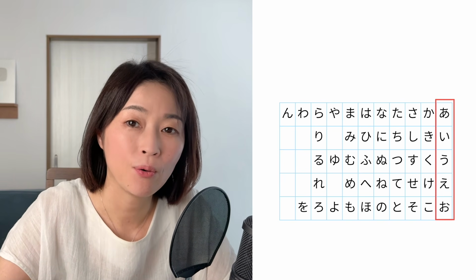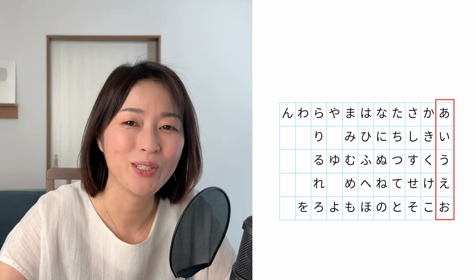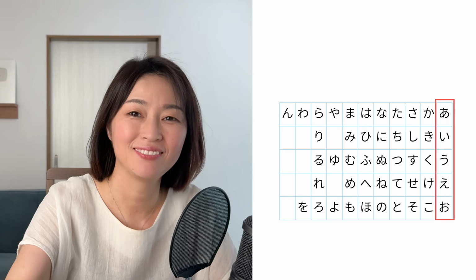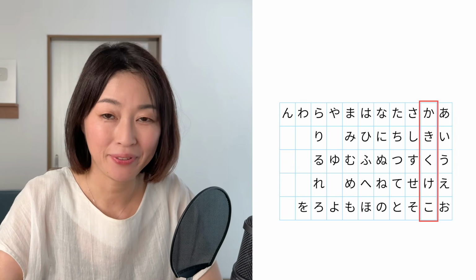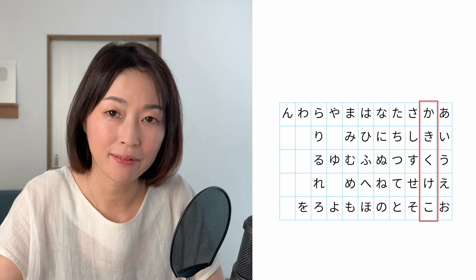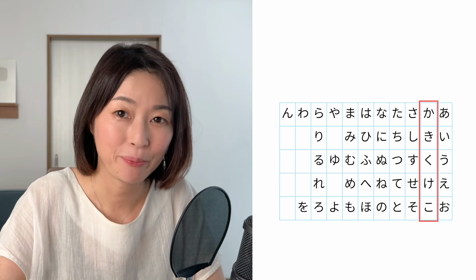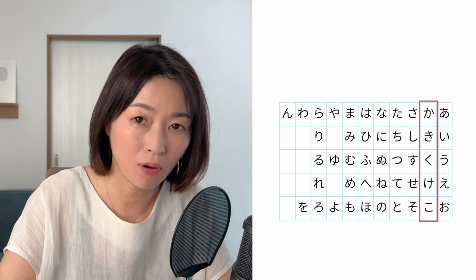あいうえお、あいうえお。Now let's move on to the ka group. かきくけこ. They're not difficult. It's the same sound as the English k sound. Please repeat after me. かきくけこ.